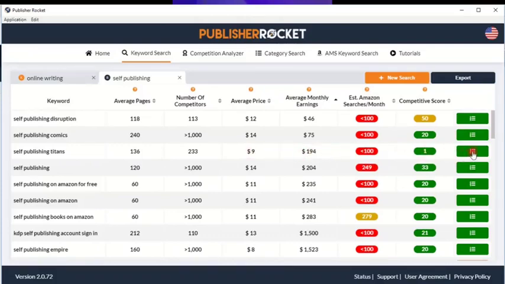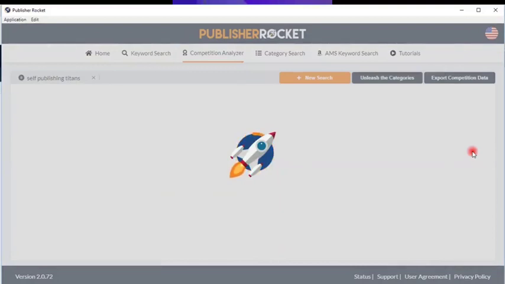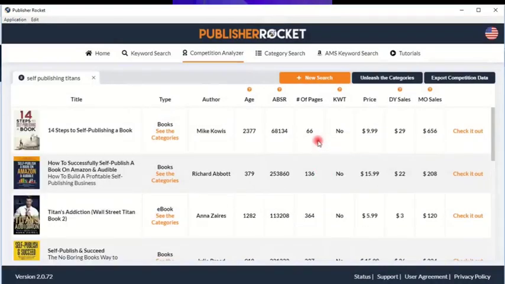If you click on these three icons here, or is it lines, here is what Rocket is going to do for you. It's going to summarize everything for you and give you the result at a glance. Just by looking at it, you know everything about that keyword. Now let's click on that and see. Here is the number one book that is doing well for that keyword. That's crazy, right? It's telling you that this book is written by Mike Cowis, age 2,377. That is days. This book has been on Amazon for 2,377 days.